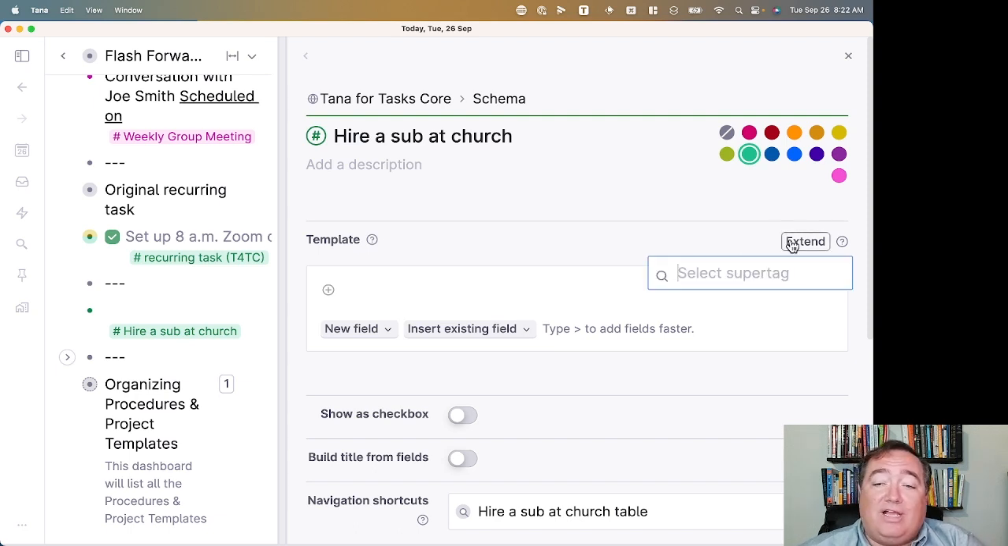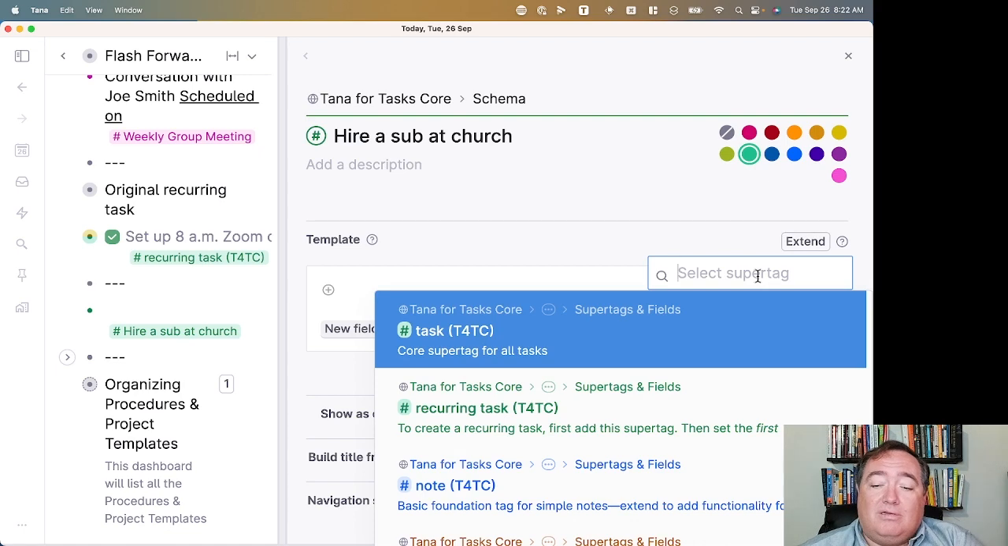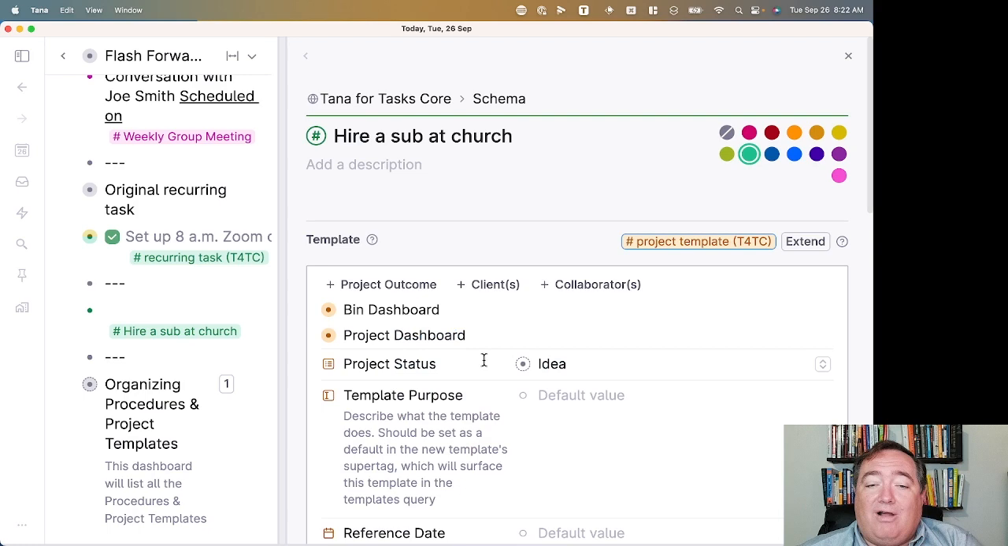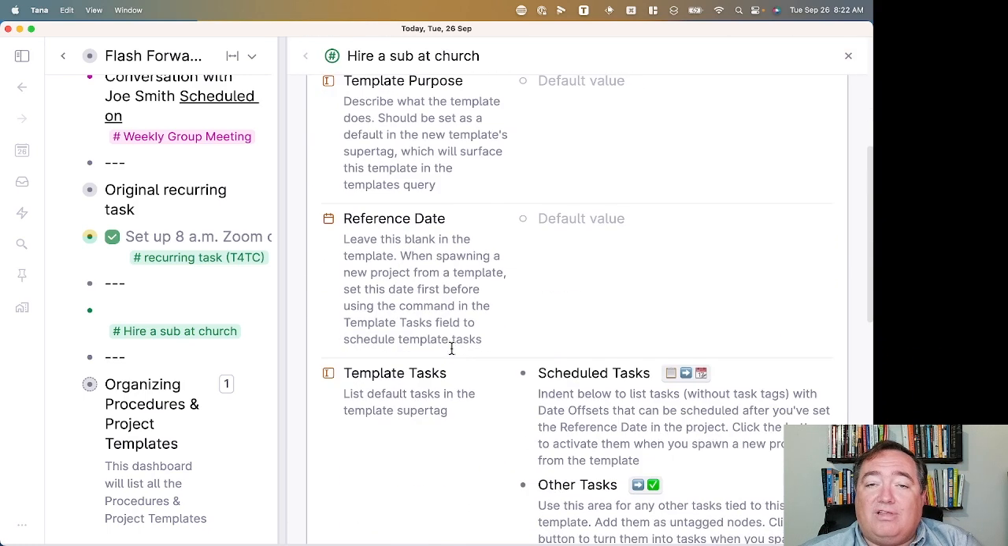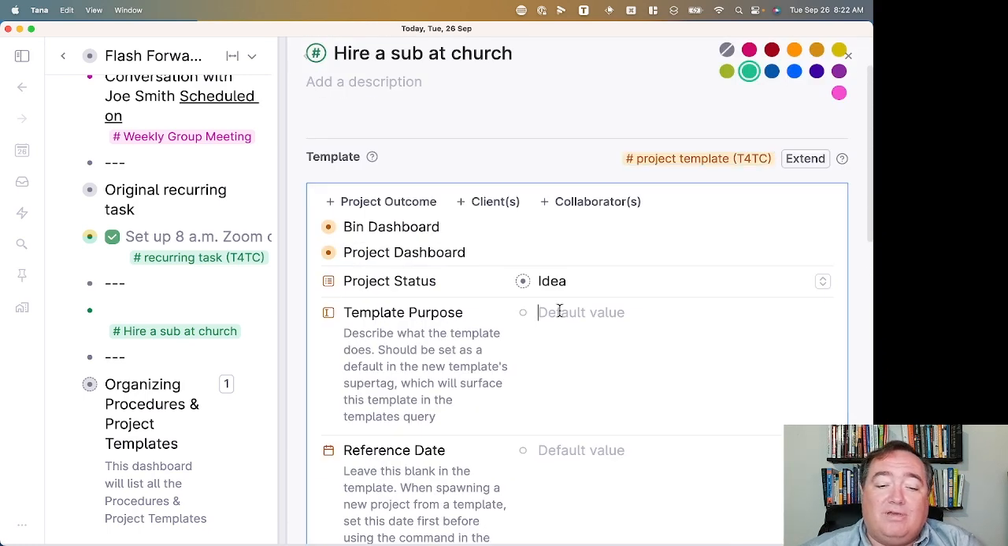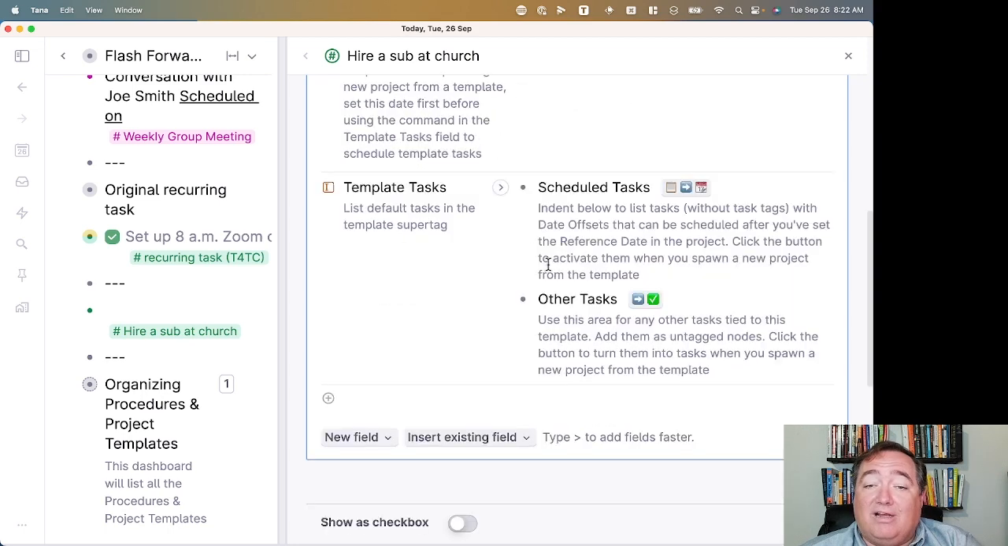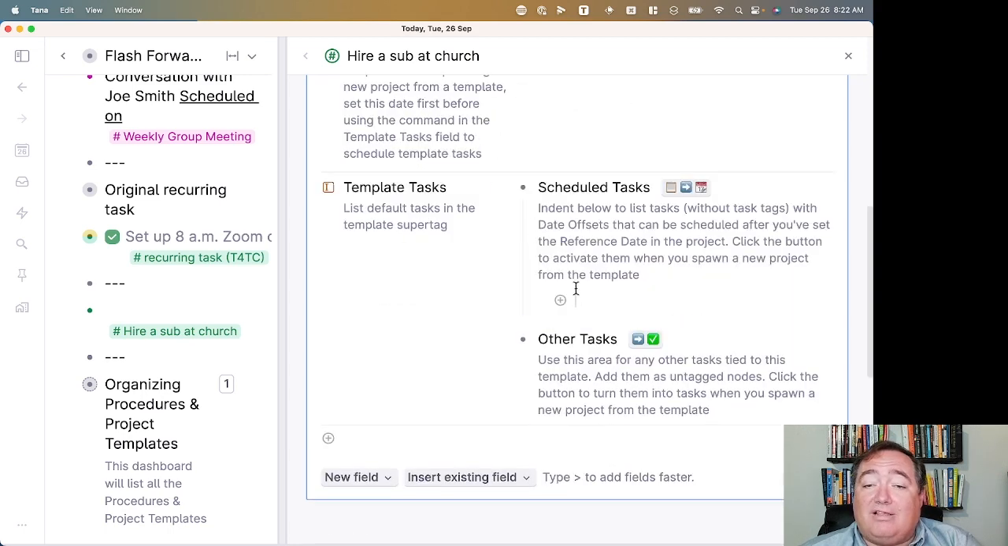So first thing I do is I extend a project template. And when I extend project template, I now have a set of defaults here that I can preset. My template purpose is to hire a substitute pianist for a set of masses at church. Okay, and I can also include an outcome if I want in the default. But I don't mess with the reference date here. But under these scheduled tasks here, I'll create the tasks I need to do.